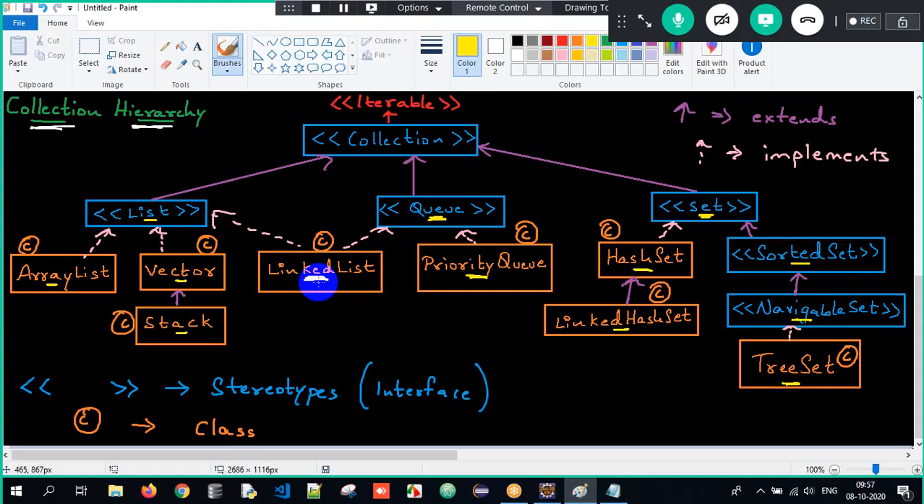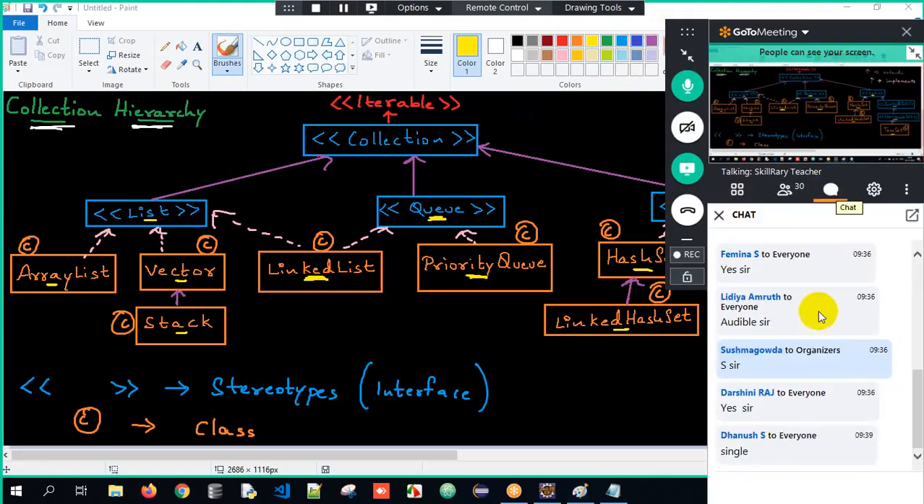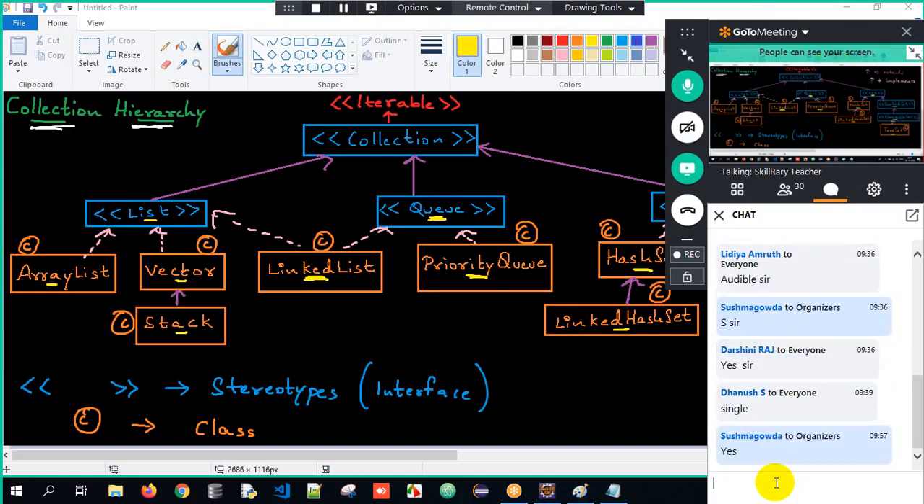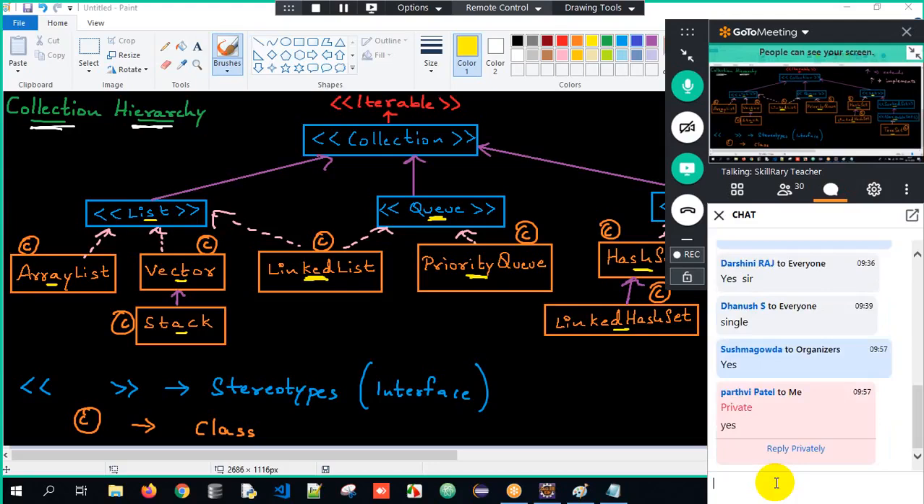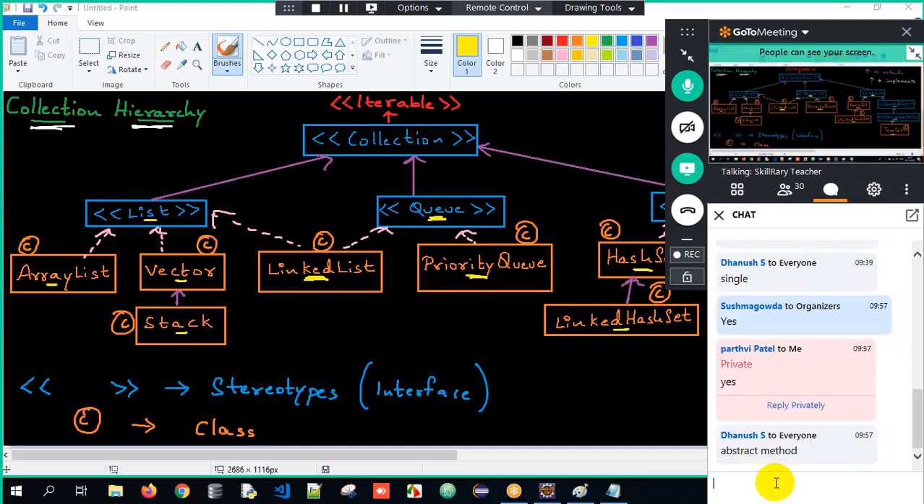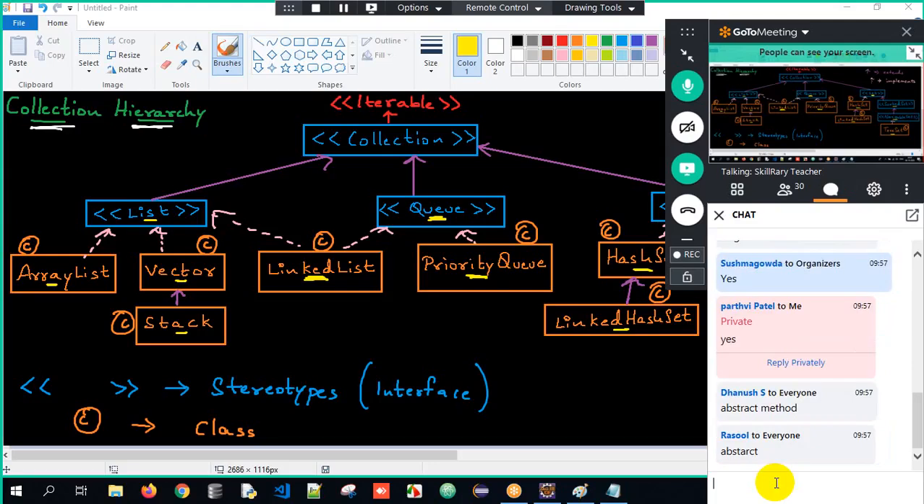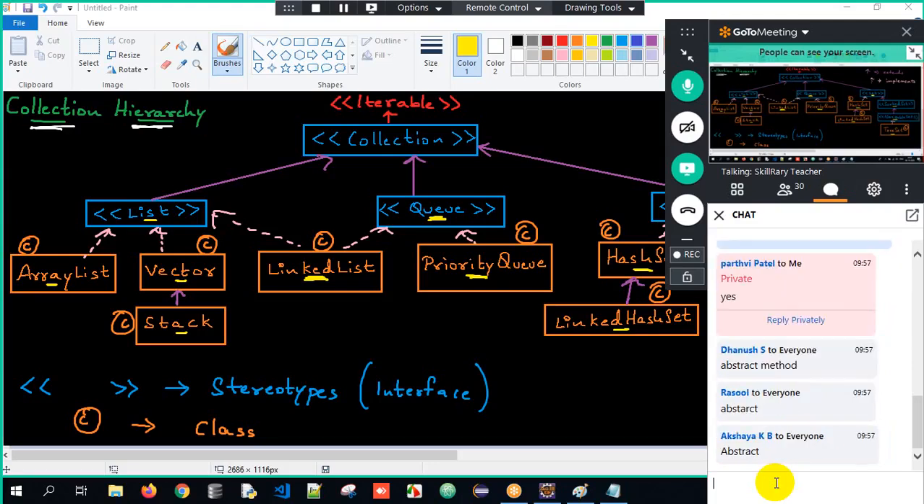Now, when I tell Collection, it's an interface. Okay, Collection is an interface. So now tell me, can it have methods here? The question is, can it have methods? Yes or no? Your answer is 100% yes. An interface can have methods, but those methods will behave as abstract methods. Correct? So interfaces can have only abstract methods.